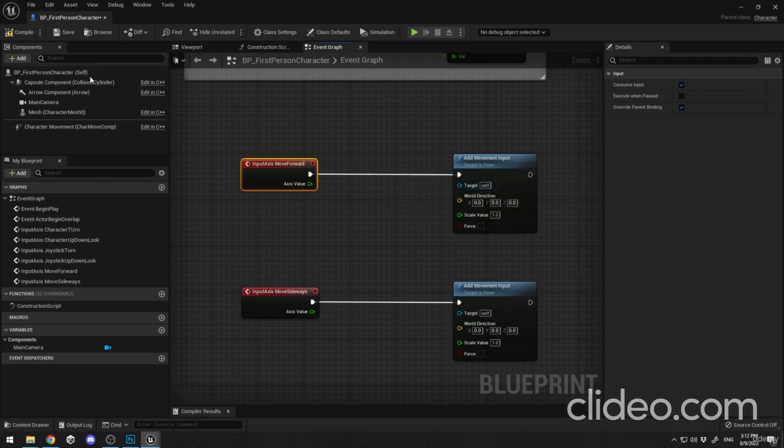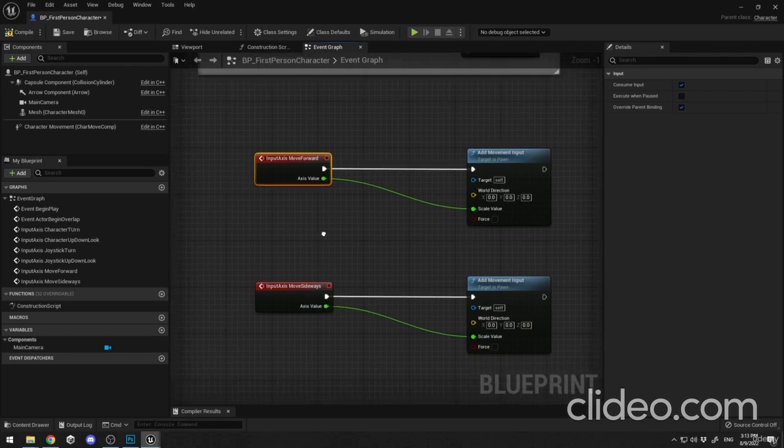So the target will be the capsule. So we use the self. World direction says where our character is going to move, to which direction. And the scale value should use the axis value. So we're going to connect the axis value to the scale value. All right, but in order for us to move forward, we need to get the forward vector of our capsule.